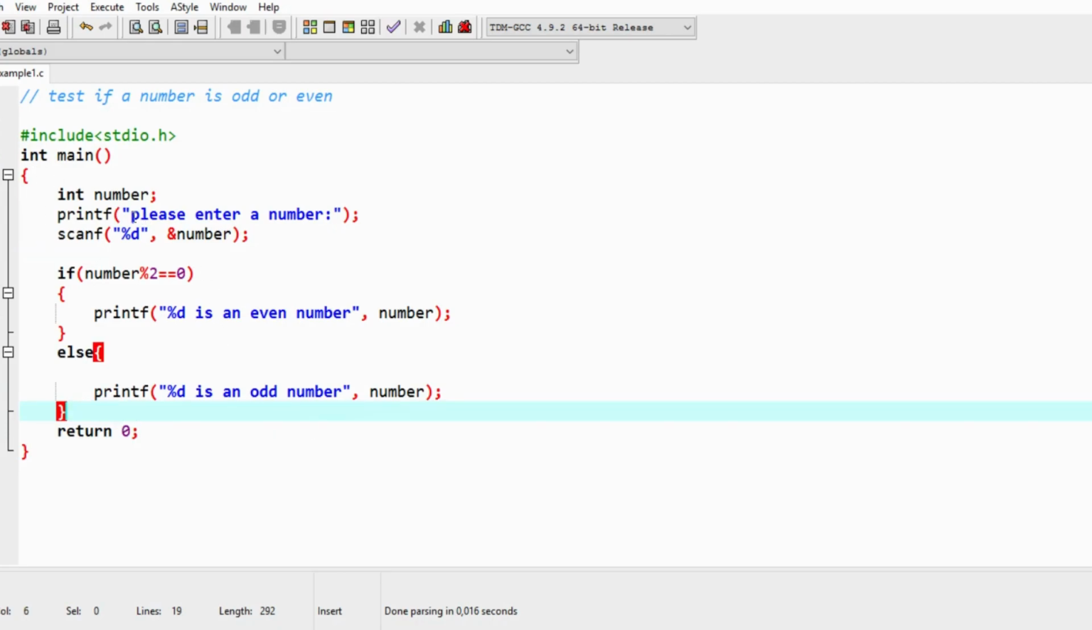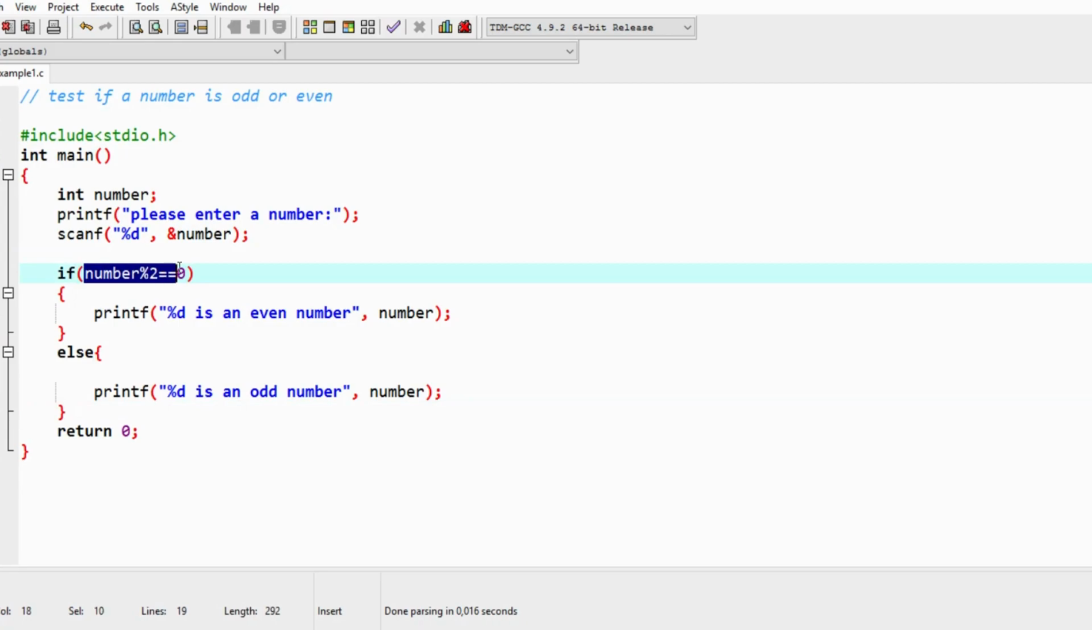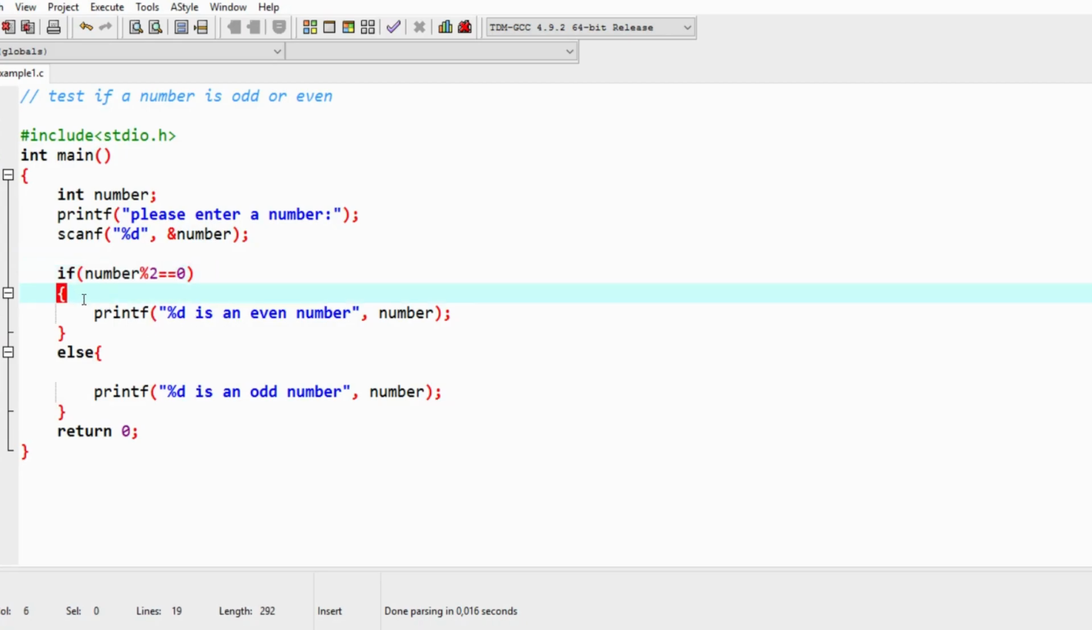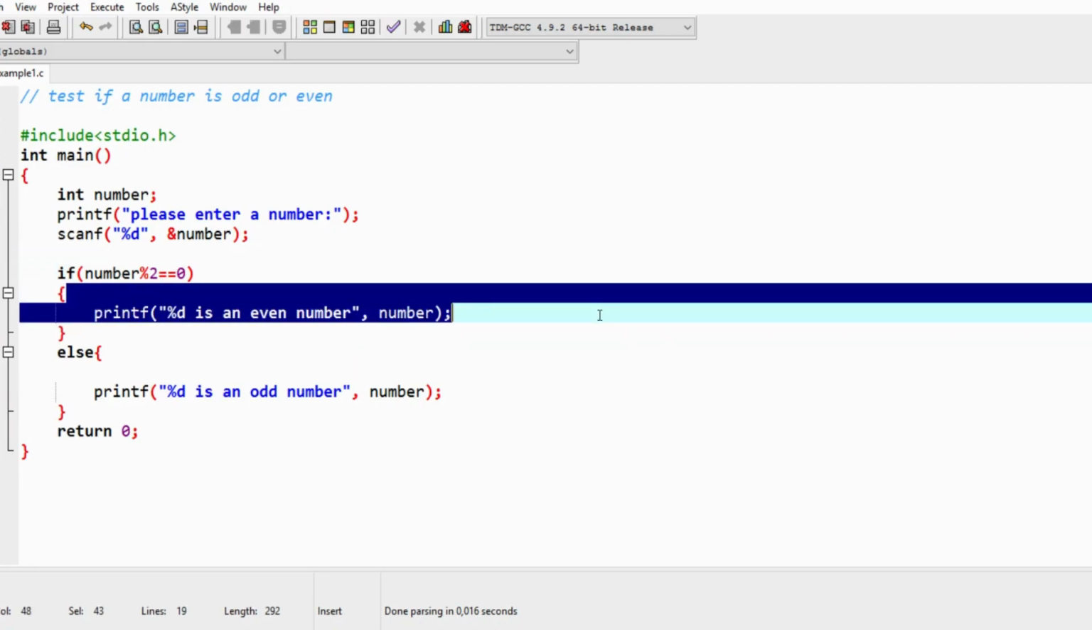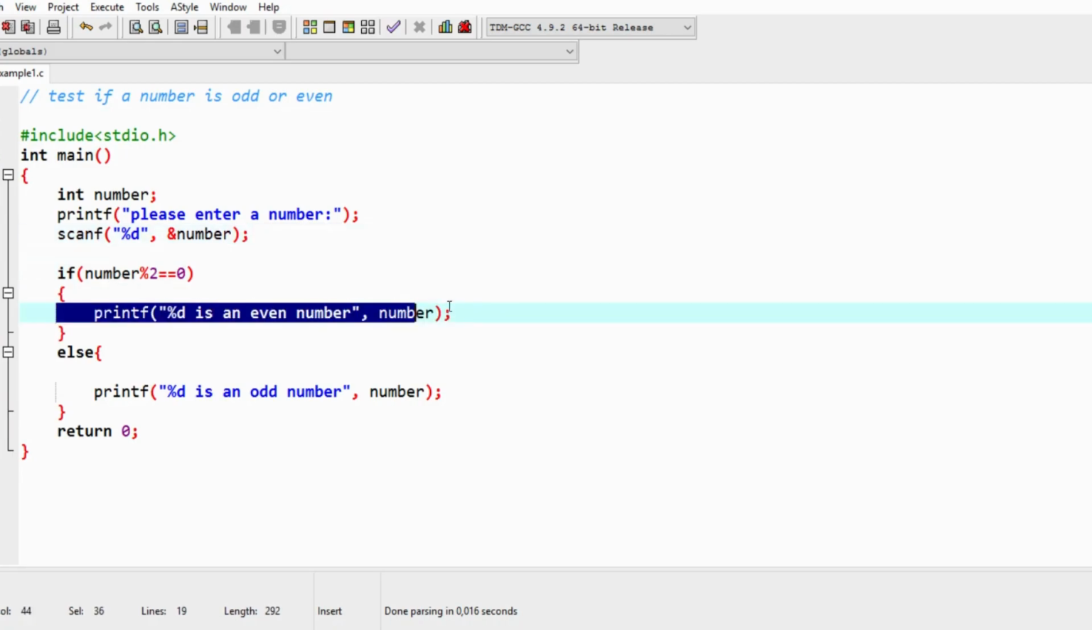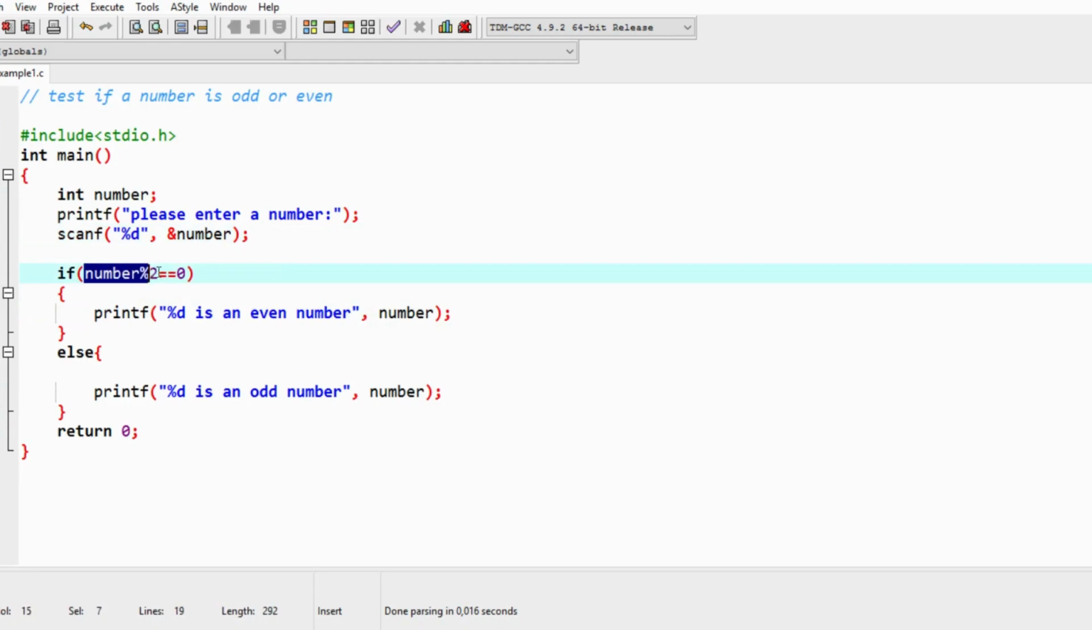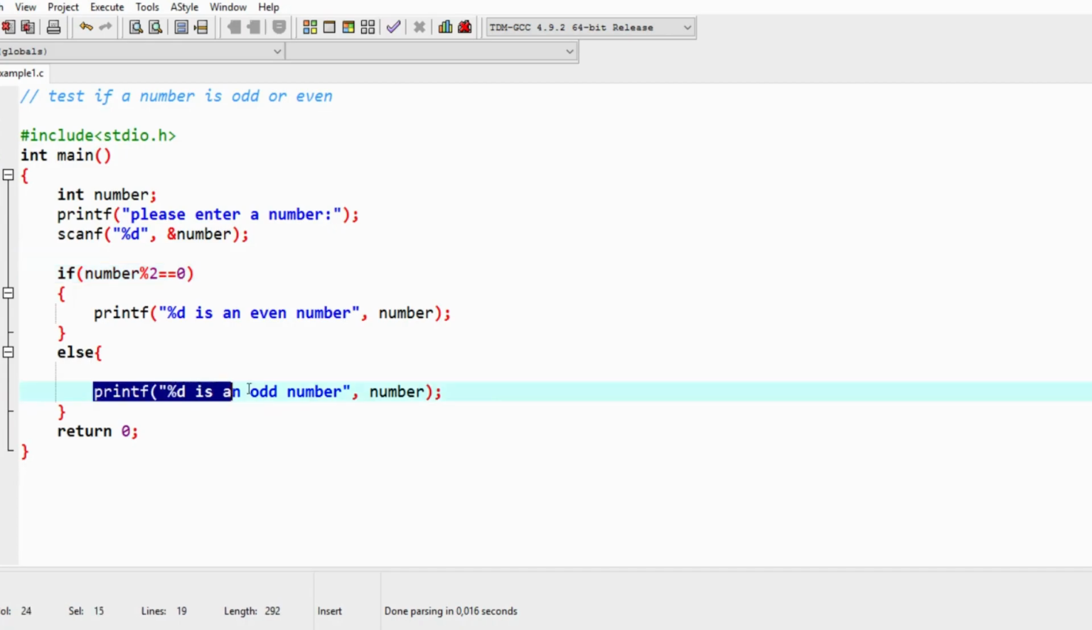So now, the idea of this program: we have the test expression here, number mod 2 is equal to 0, so the compiler will execute this line, the code inside the if. If this test expression is not true, the compiler will execute what we have inside the else, so we have this code. Let's execute it together.